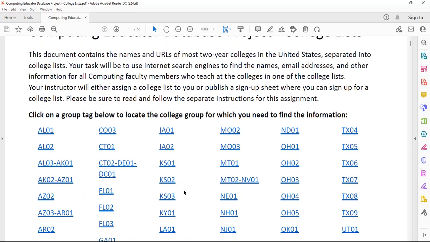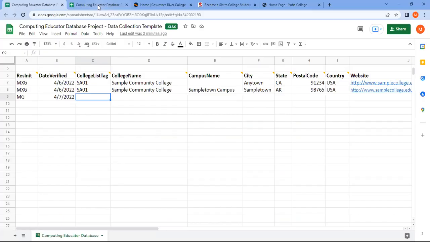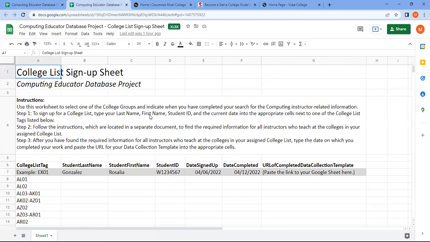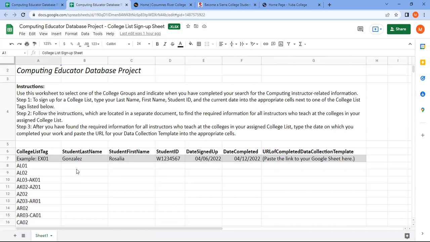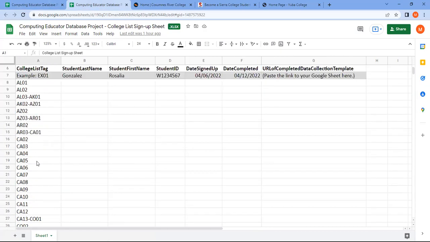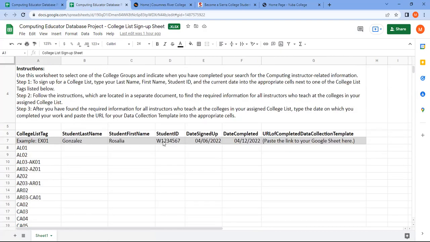Okay, if you signed up, then your instructor likely gave you a spreadsheet that you would use to access these lists, and the spreadsheet would look something like this. It would be your college list sign-up sheet. And what you would do is pick one of these lists and put your name and student identifier next to it. And initially, of course, you would only put the date that you signed up.